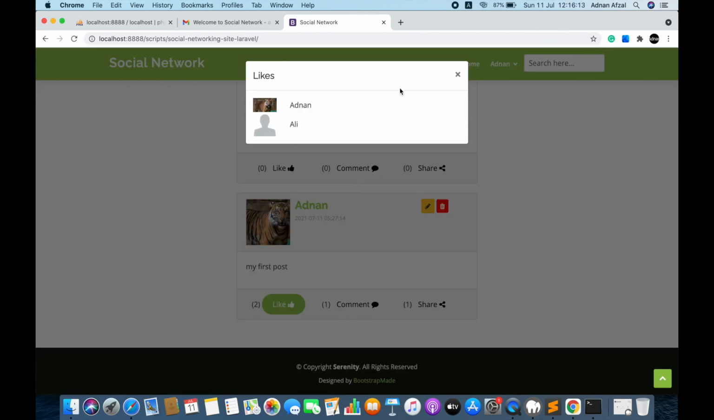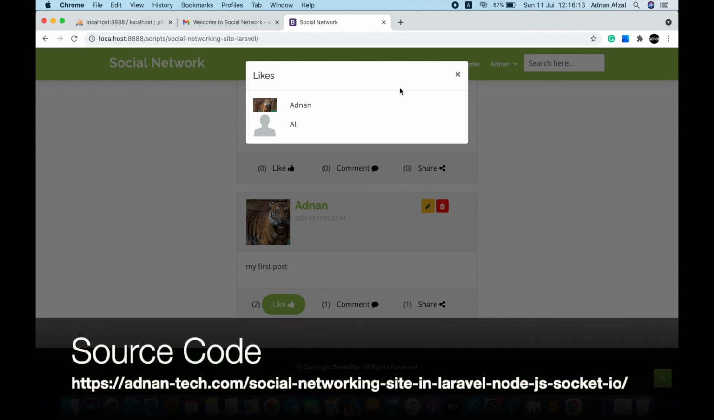So these are the features of a social network in the first version. If you want to download its source code, you can download it from here. If you face any problem in running the code or have difficulty in understanding a part of the code, then please do let me know.